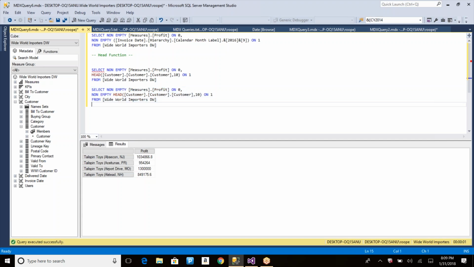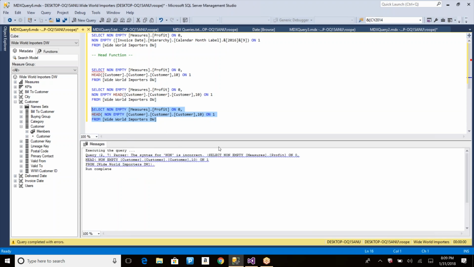So in the reverse order, let's see how. Instead of giving the NON EMPTY keyword here, let's try to give it inside head. So first get the non-empty and get the head of it, and if you execute it, it says that the syntax for non is not correct. So when we try to give the keyword inside the function, it complains that it's not going to work. The reason is this keyword will not work like that. Then what is the alternate for this?